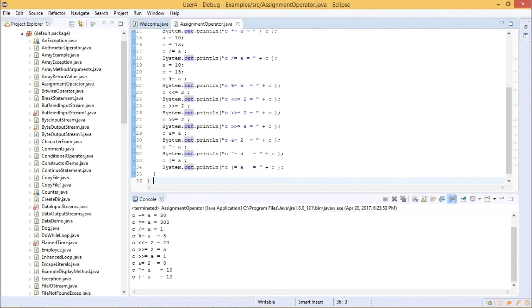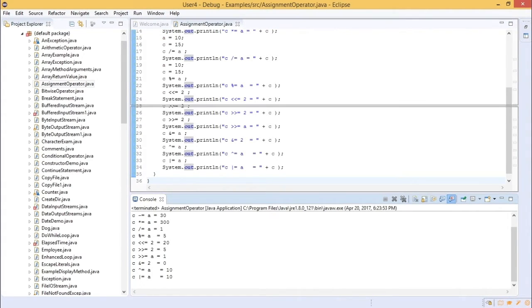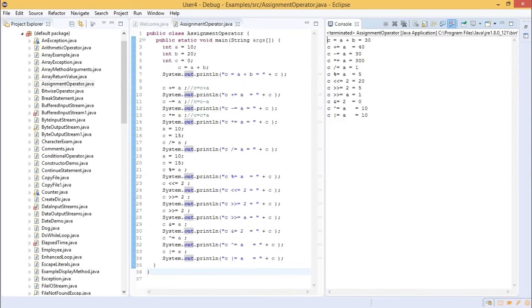We click on F11, and move the console this side just for readability purposes. Okay, so now this is clear. C is equal to A plus B, which is 30, and then this is equal to 40, right? Because now C is 30 and this equation says C plus A. C is currently holding 30, so it will become 30 plus 10, which is 40. Now the C value is 40.